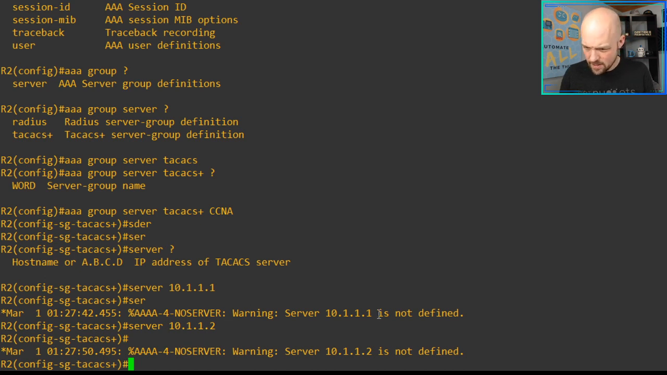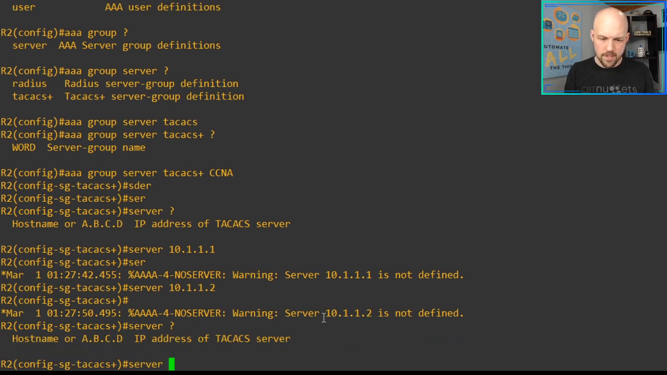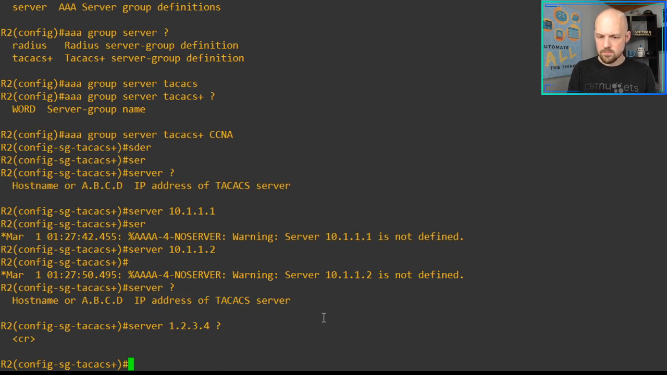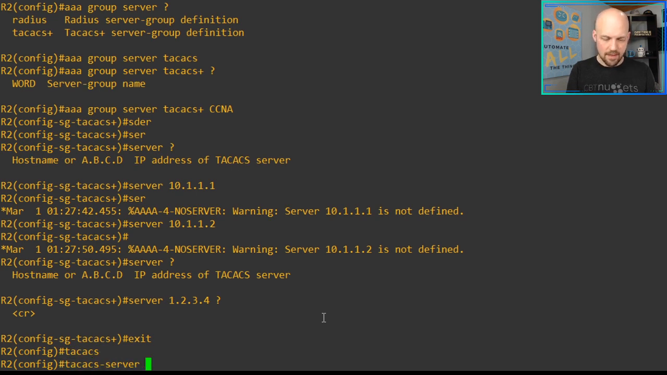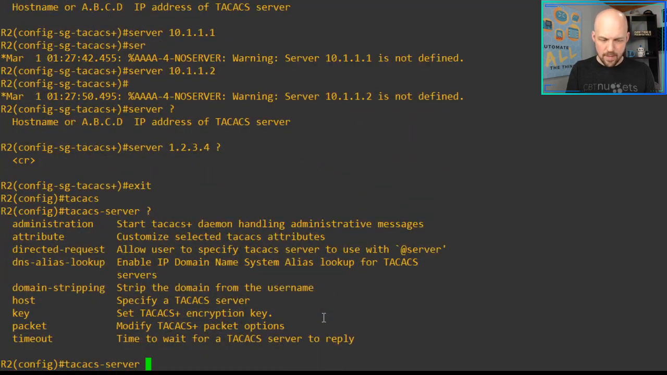Server is not defined. Did I do something wrong there? Server host name or IP address. I did the IP address. Huh. Oh, I know. Yep, I did skip a key part. What is, yeah, TACACS server. There we go.